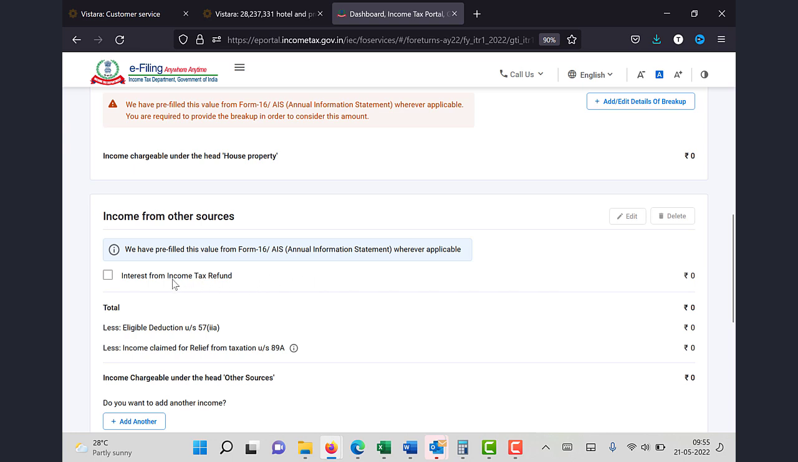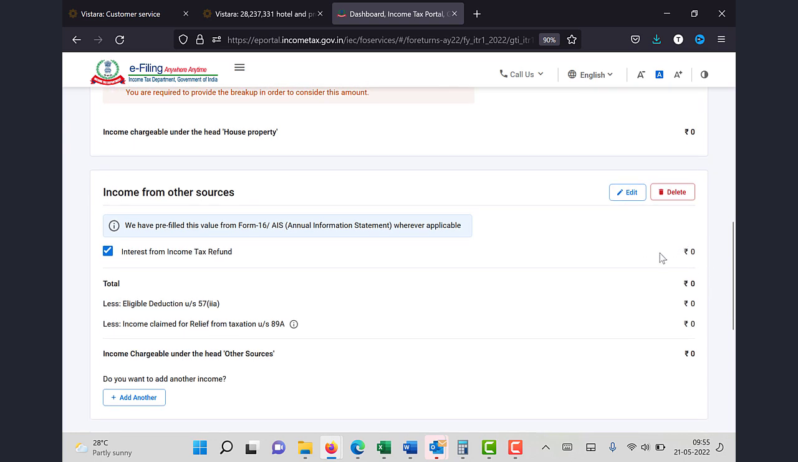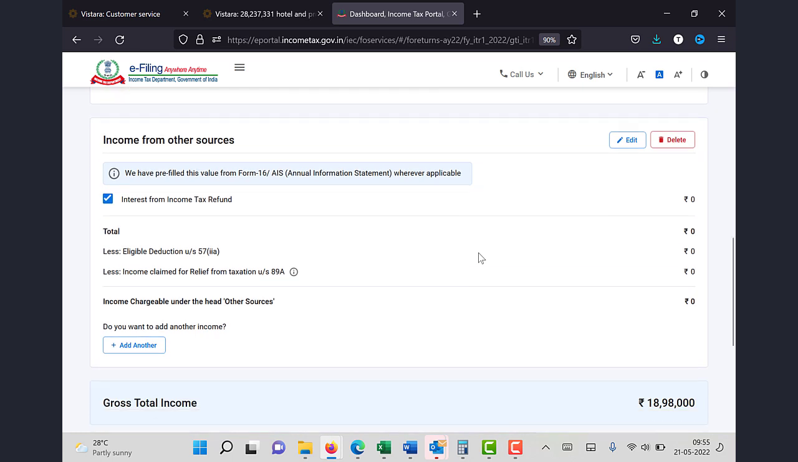Interest from tax income refund, if you have anything here, you can select this button, click on edit, and then enter it here. For me, I'll put it as 0. This information you will get from your AIS sheet, the annual information sheet. I had created a previous video in which I explained how you can download and see all those details. Please click on the I button at the top or the link in the description section.